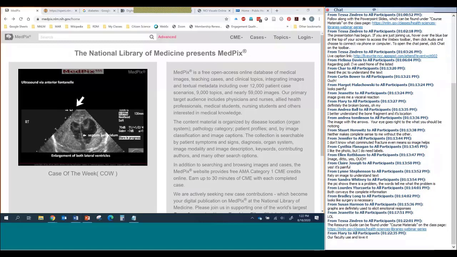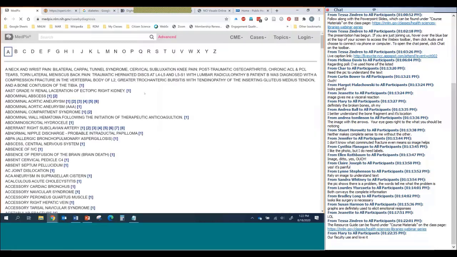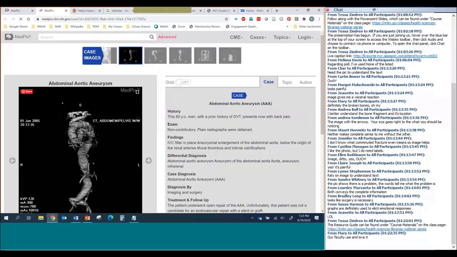And I see someone in the chat already says our faculty use it and love it, so that is great to hear. So on Medpix, you can browse cases by diagnosis, which I will show you here. You just go to cases and by diagnosis. This brings up a not very visually appealing all caps list of diagnoses. But I'm just going to start here to show you what a page looks like. So I'm just going to click on one at random. We've got the abdominal aortic aneurysm, AAA, diagnosis here. So here is a case for that.